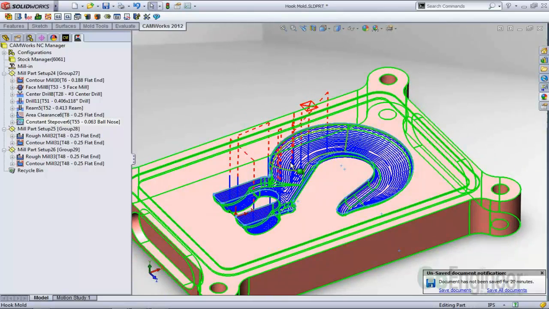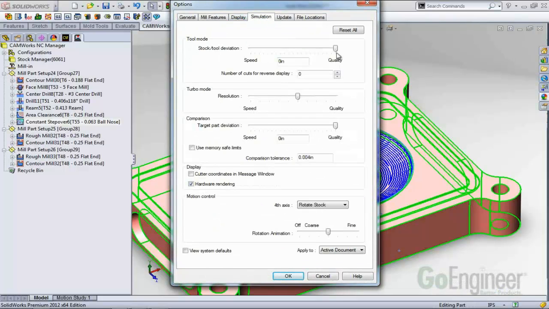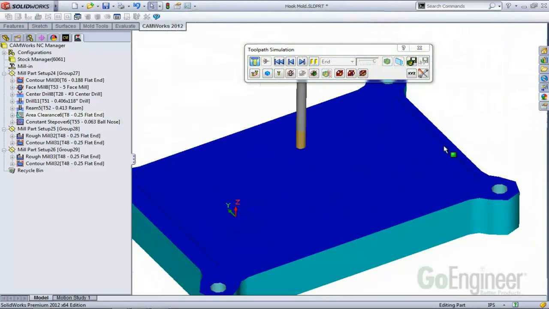And we're going to simulate this. For the purposes of the simulation, I'm going to knock down the quality a bit, just so it'll go a little bit quicker. And we'll simulate this here. Looks like I was cutting some air there, so I'd probably want to go back and adjust my Z limits.